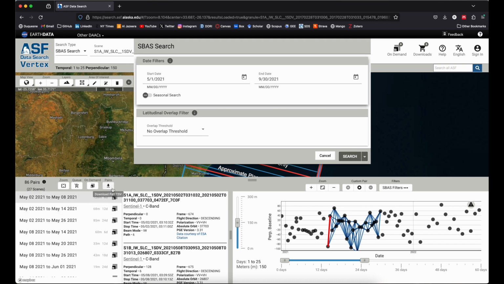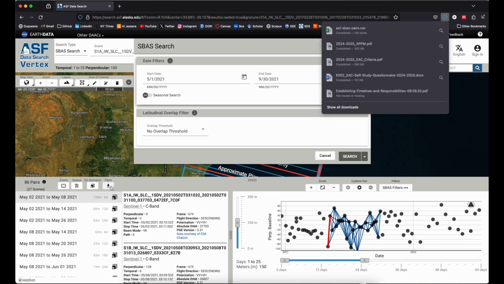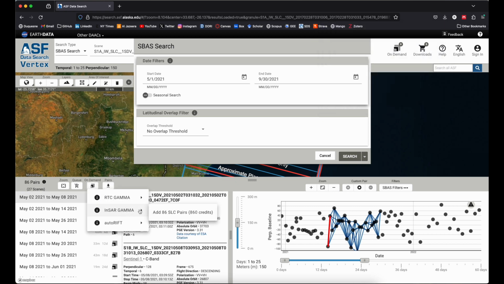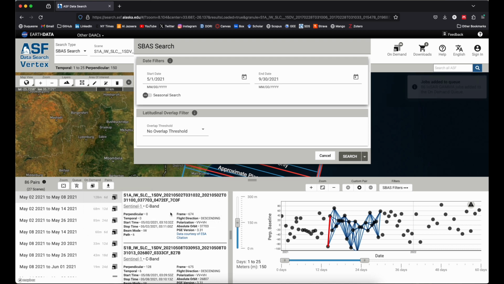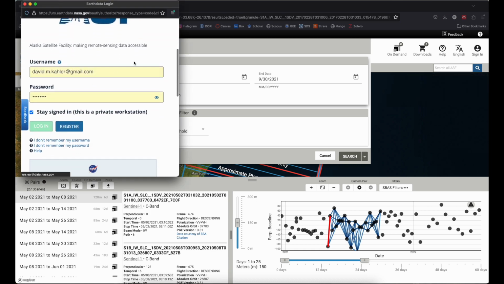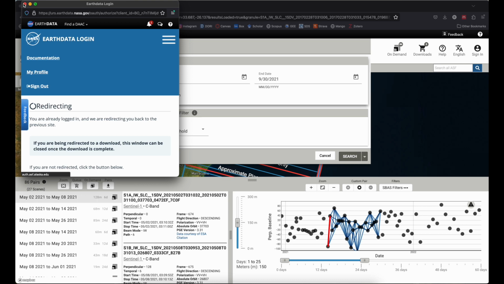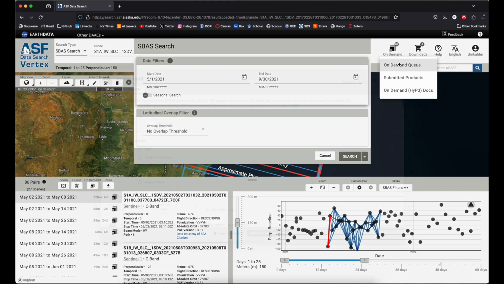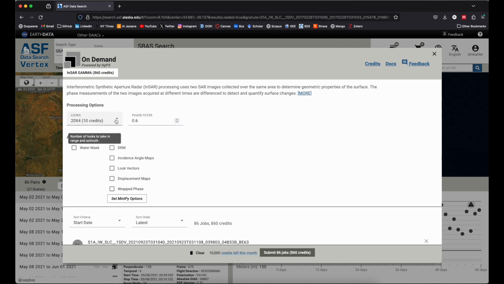This type of analysis is particularly useful in the case of a place like Mozambique when there's a specific dry period. It's useful to download the CSV pairs because that gives you a reference, and it can be used for other download scripts, not the script we're going to be using. And then you go to on-demand InSAR Gamma to add those to your on-demand. You do need to be signed in for that.